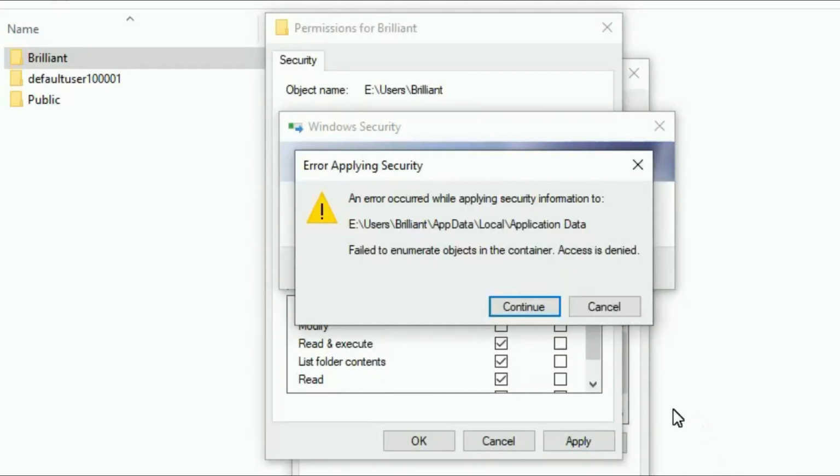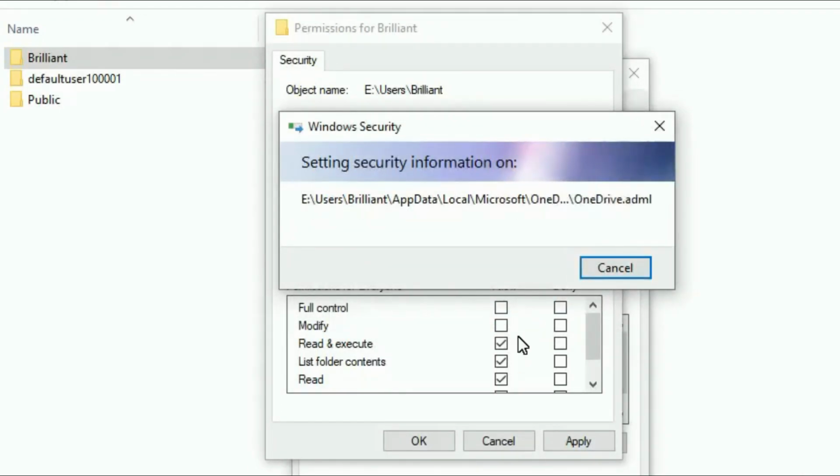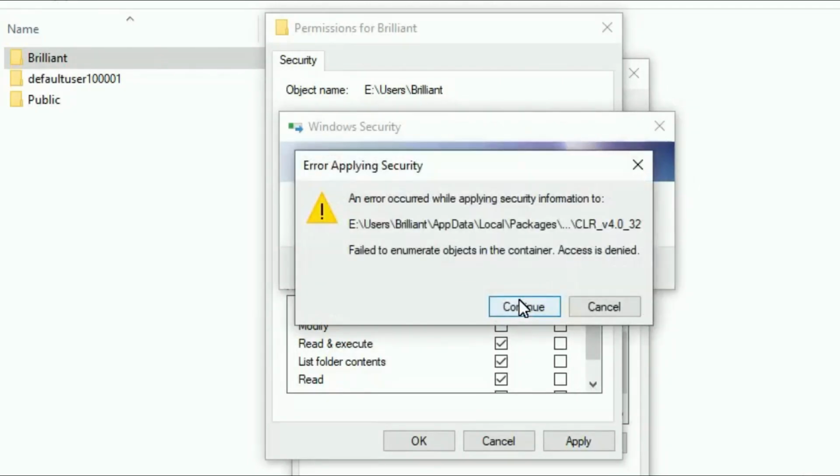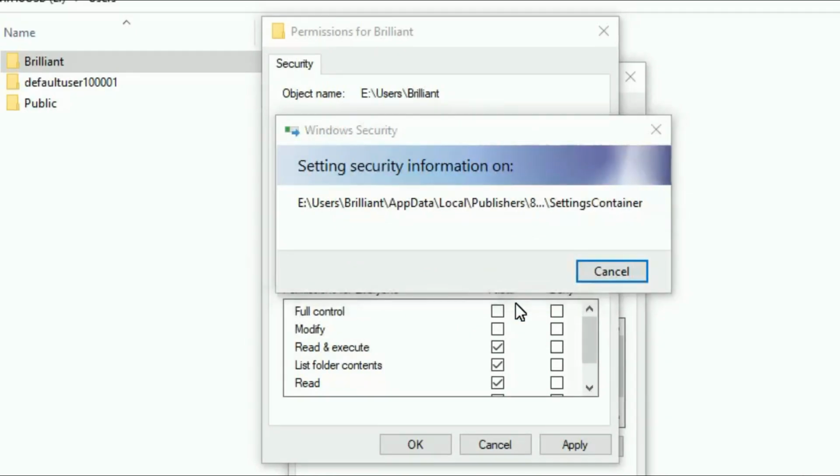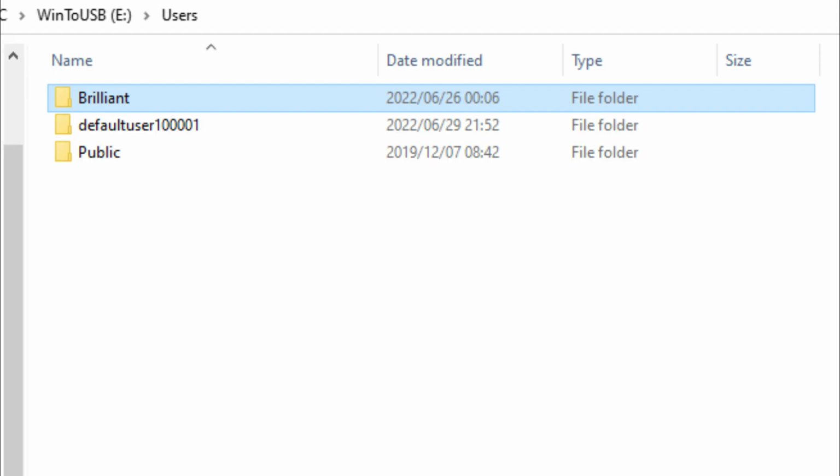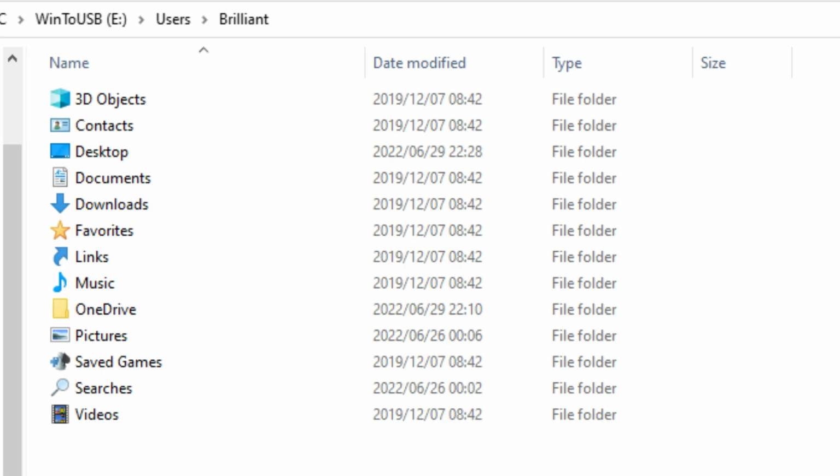Click Continue on any prompts that pop up, even if they're error messages. Just click Continue. And depending on how many files you have on the drive, that will determine the duration. Now, I have a few files on the drive, so it shouldn't take too long. When that's done, click on your profile, and this time it should open.